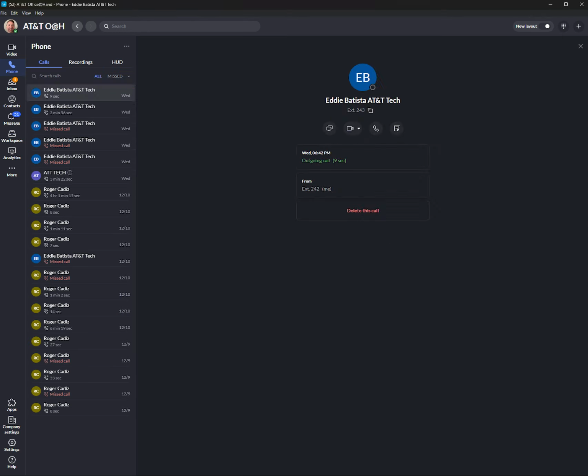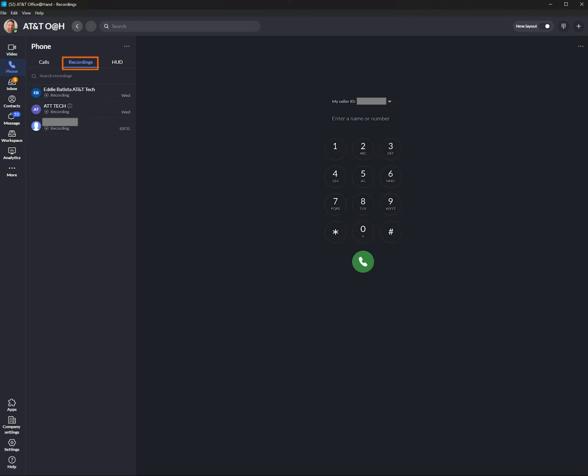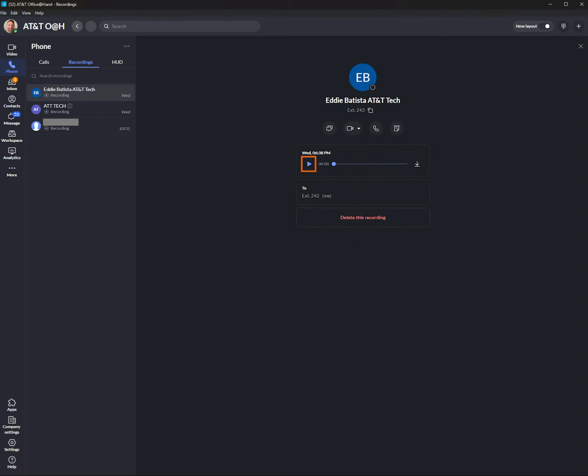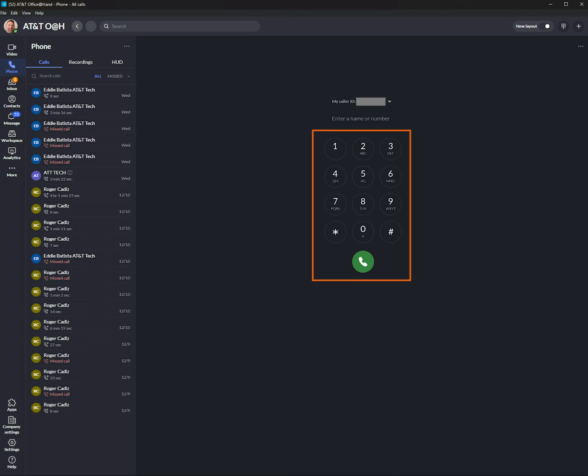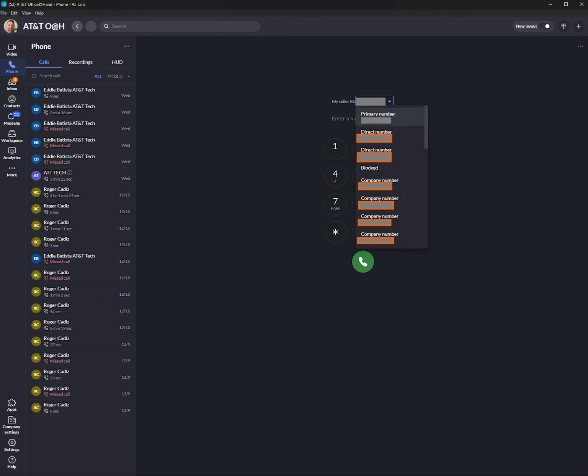If you click on one of your calls, then you have the ability to message them, start a video call, call them, or fax them. You also get call details. Under the Recording tab, you have all your phone recordings. If you click on one of your recordings, you can press the play icon to listen to your recording. Under the HUD tab, you can have the appearance of other extensions, and you have Park 1 and Park 2. Then to the right you have your dial pad and My Caller ID. Click on the drop-down menu to change your caller ID going out.